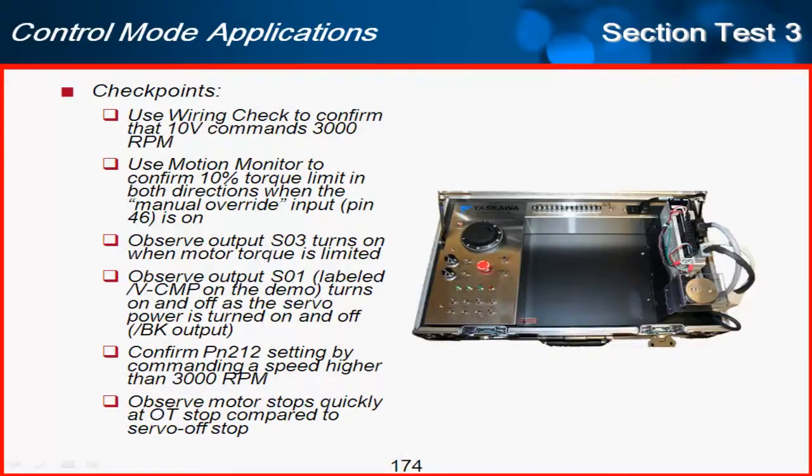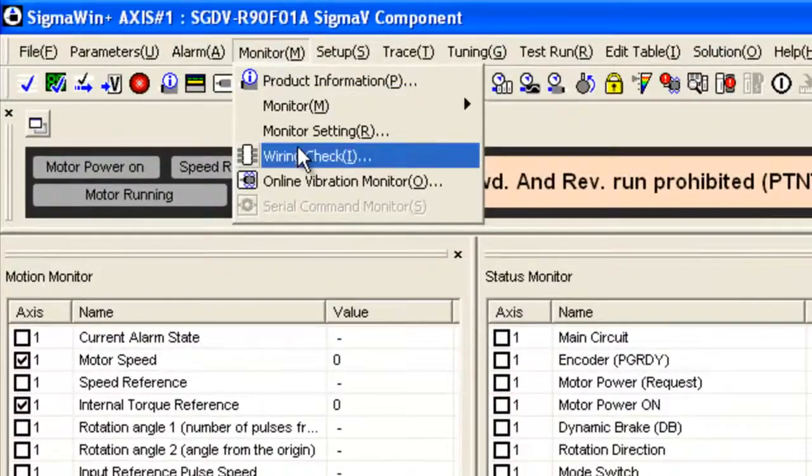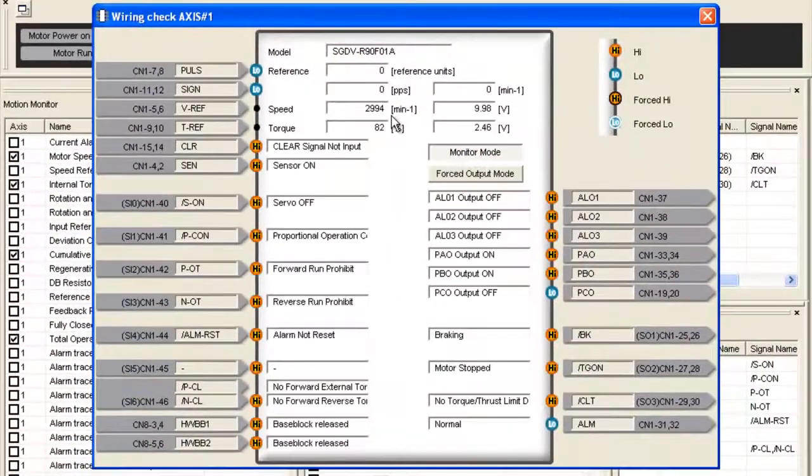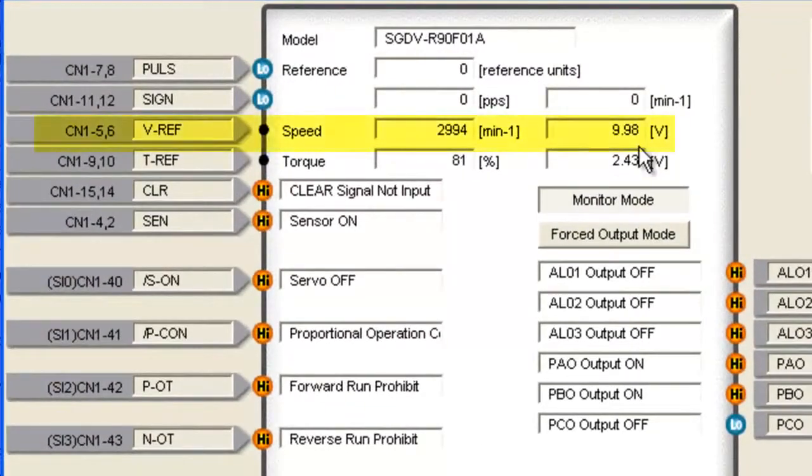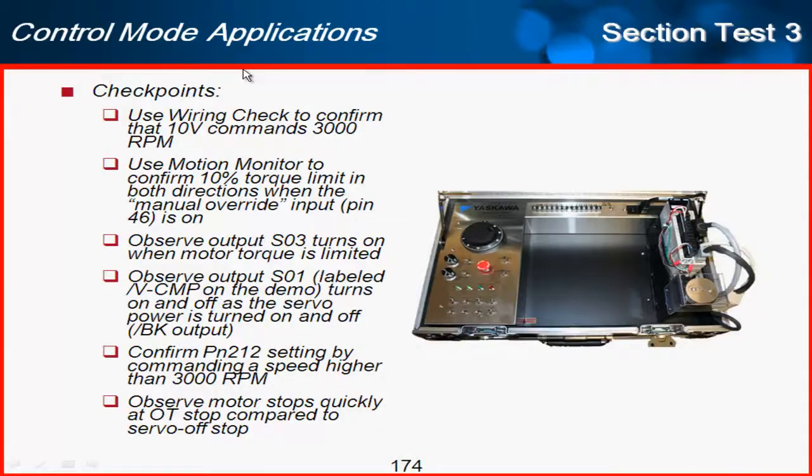Here's what I'll do to check out the operation on the demo. Start with the wiring check and be sure that my 10 volt command is giving me 3000 RPM. So I'll pull up the wiring check under the monitor menu again, and I can see that right now I've set my VREF input to approximately 10 volts, a little bit under, and I have a little bit under 3000 RPM.